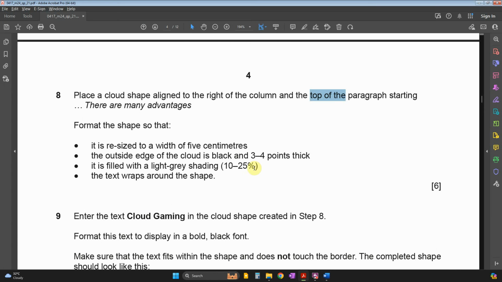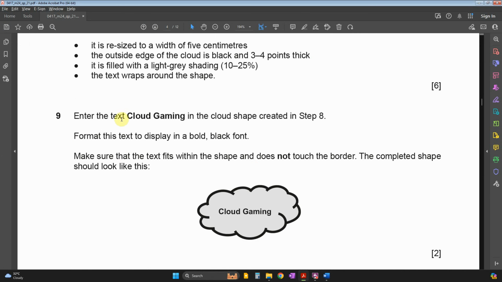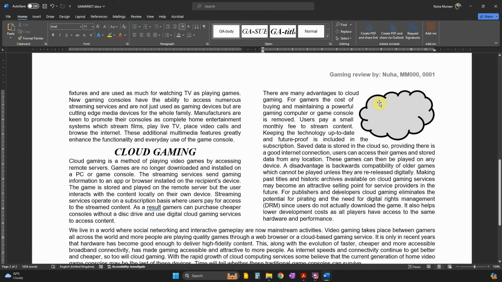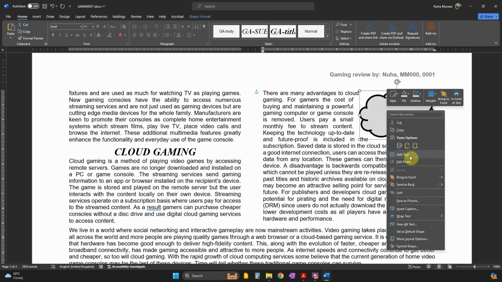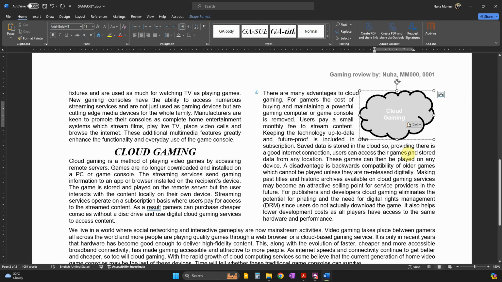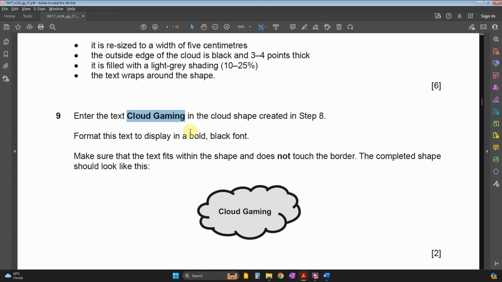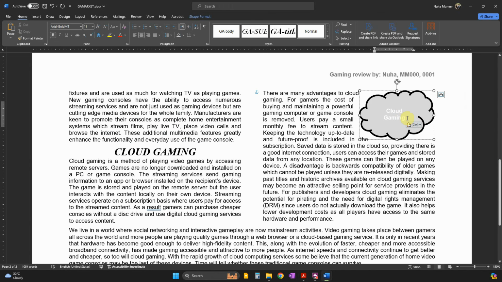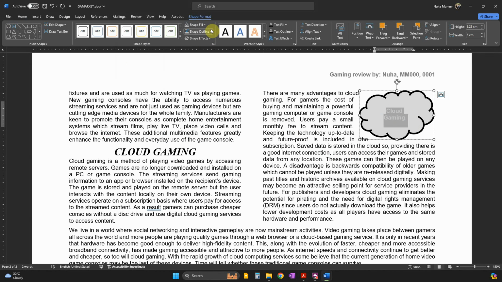It's up to you. Question number 9, enter the text cloud gaming in the cloud shape created in step 9. So I'm just going to copy this, go to here, right click, add text, and enter whatever they told you, which is cloud gaming. Format this text to display in a bold and black font. Bold, and it should be black. Shape filling, shape outline, text.